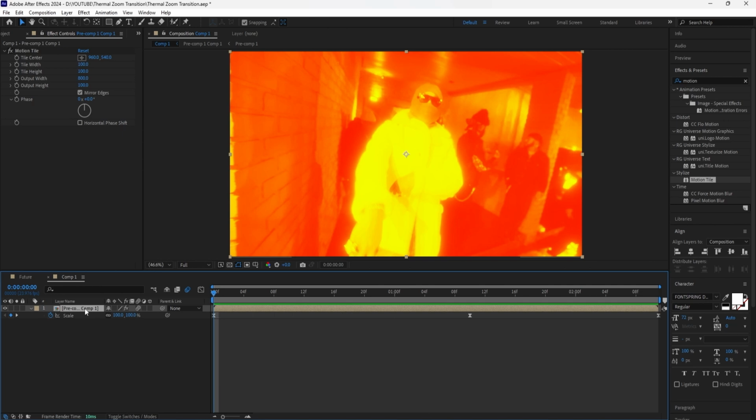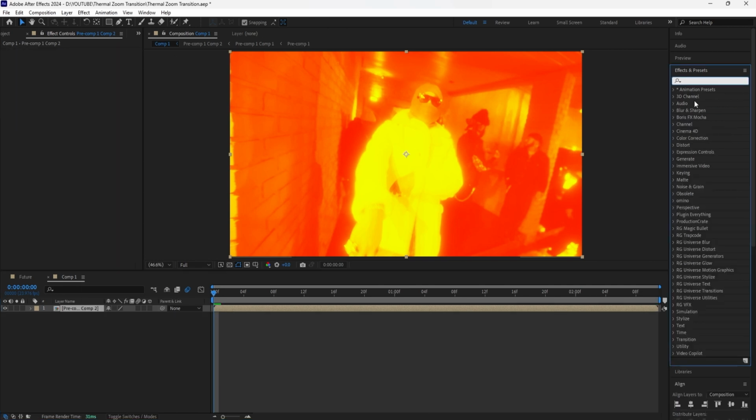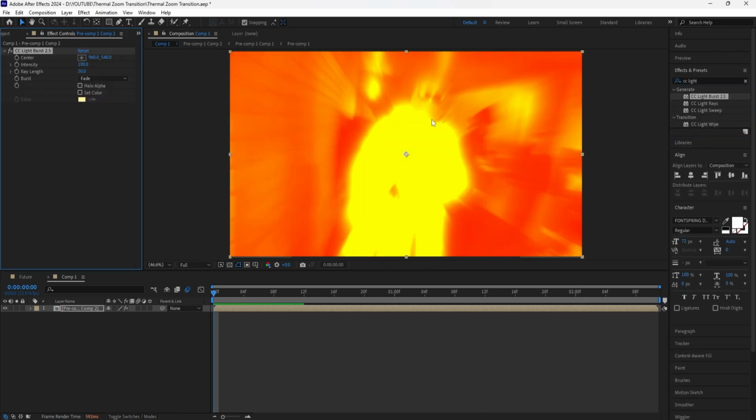And then in order to create that final light ray effect, what I'm going to do is grab this layer and pre-compose it once again. Then I'm going to add an effect called CC Light Burst, and what that does is it gives it this light shining effect to our layer.